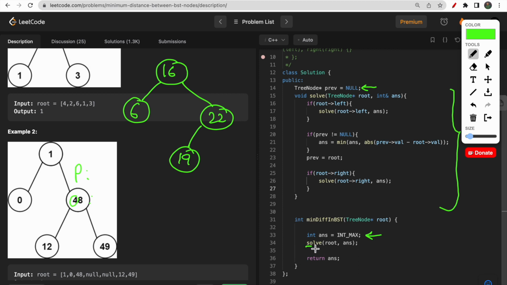Now here we call this solve function on the root. What does this solve function do? It moves towards the leftmost node. If the root has a left child, then move towards the left. If again a left child is there, then it will move towards the left again. If there were many nodes here, it will keep moving towards the leftmost node.